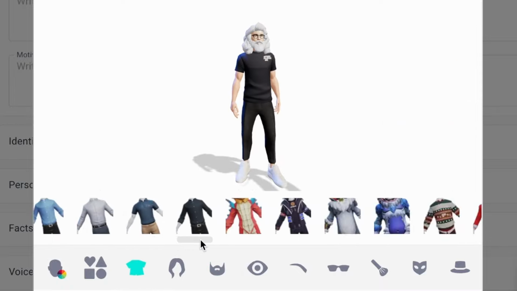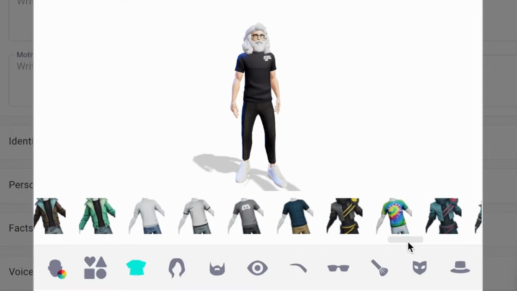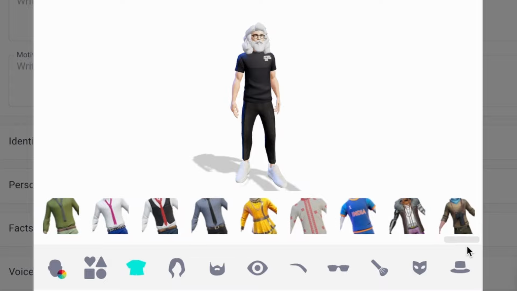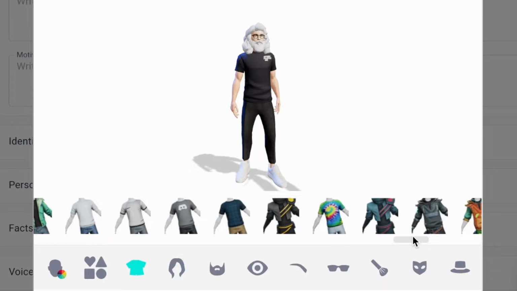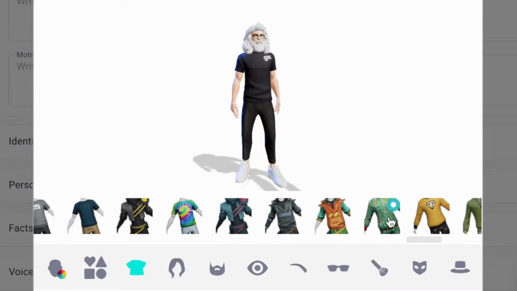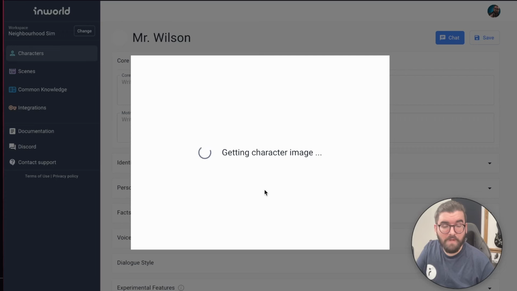And before we move on, let's give him some clothes that match his personality. He's a recluse after all, so how about we give him, let's see if we can find it here. I think this one will fit him perfectly. What do you think about that? At this stage here, you can either enter your email if you want to have control of all the avatars you have created in the Ready Player Me interface, but for now, we don't need to worry about this. I'll just continue without the sign up.